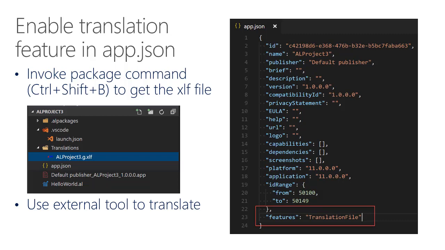And then you invoke the package command, Control-Shift-B, to generate the new package to get the XLF file. You can also hit F5. That regenerates that package as well. And then from there, that XLF file is then used inside of an external tool to translate, and I'll also show you the external tool that you can use.